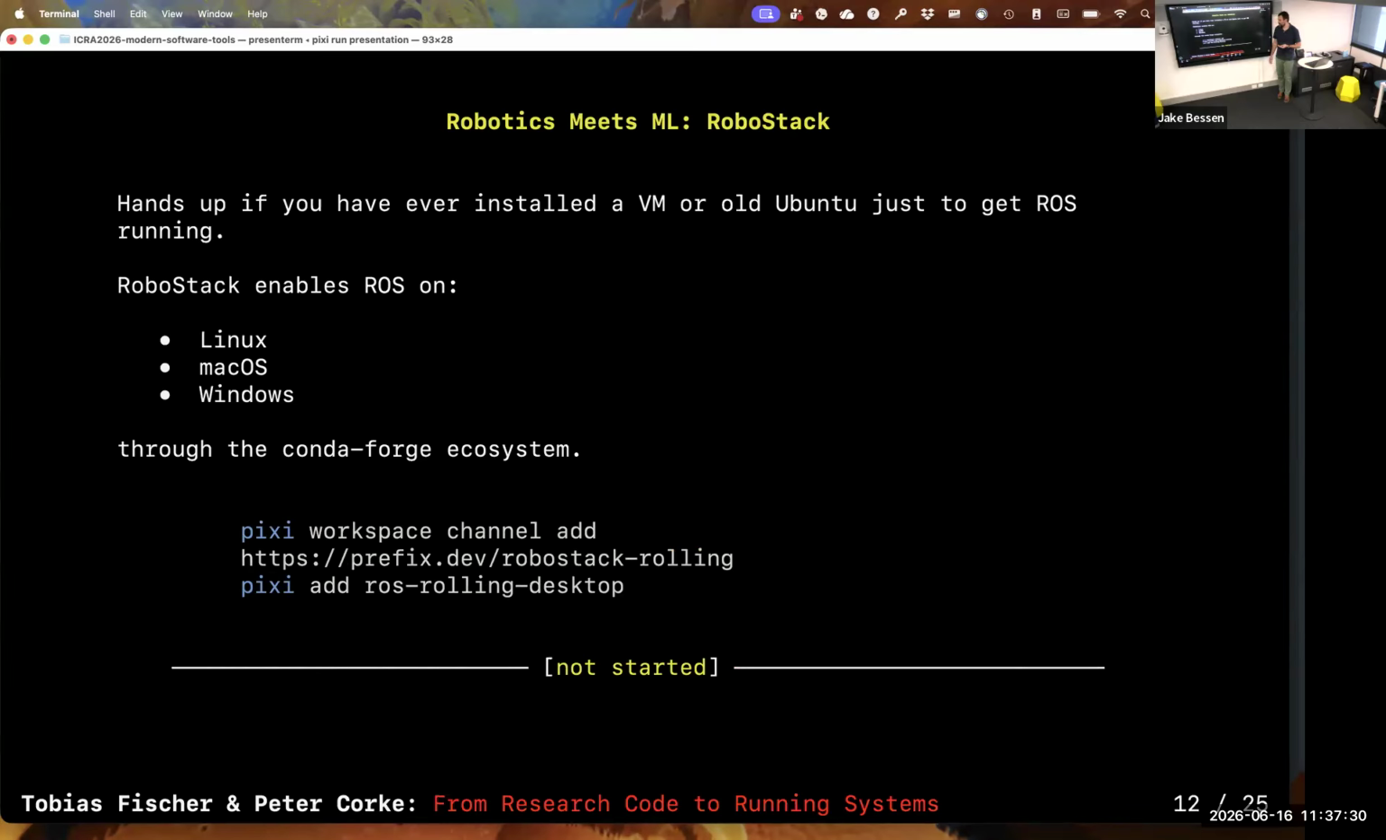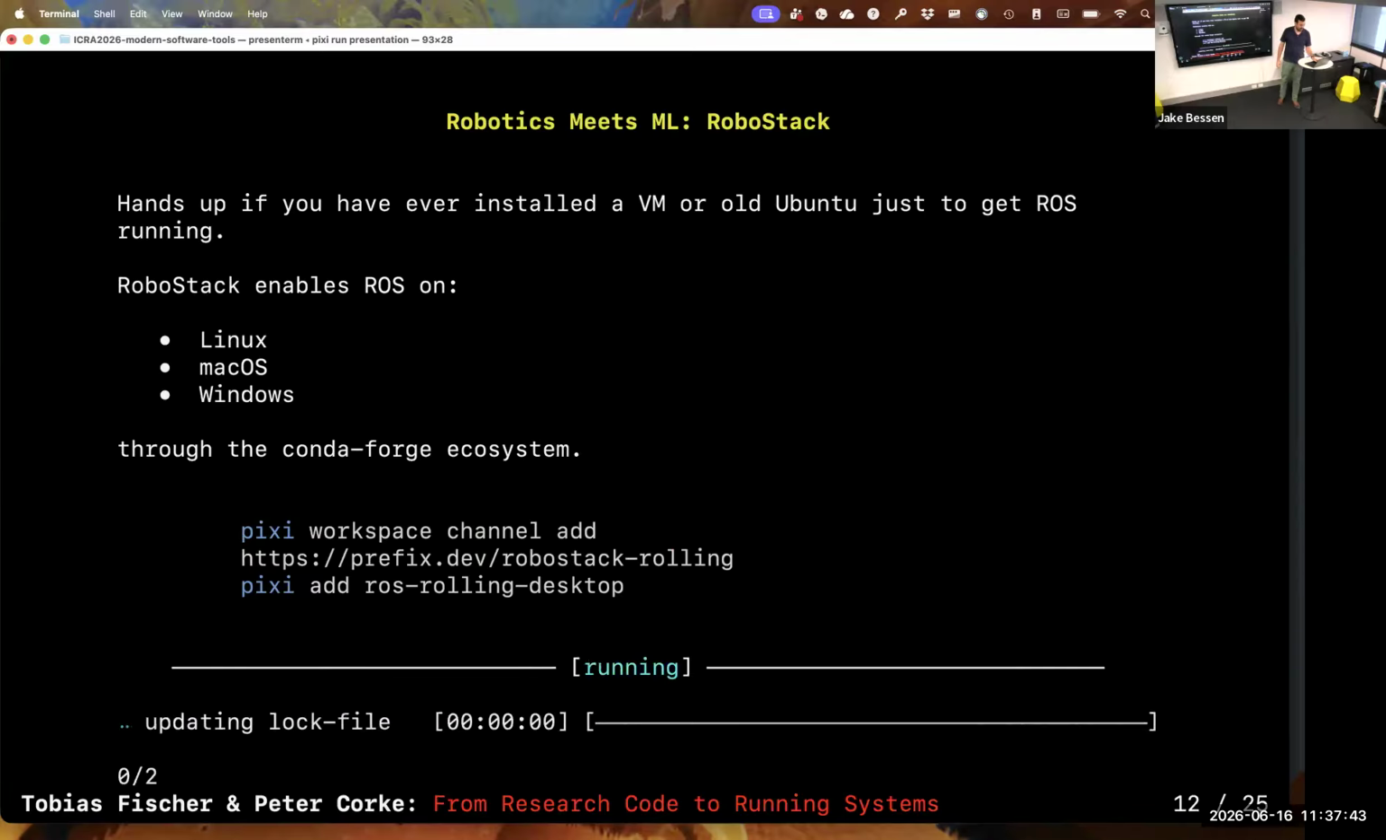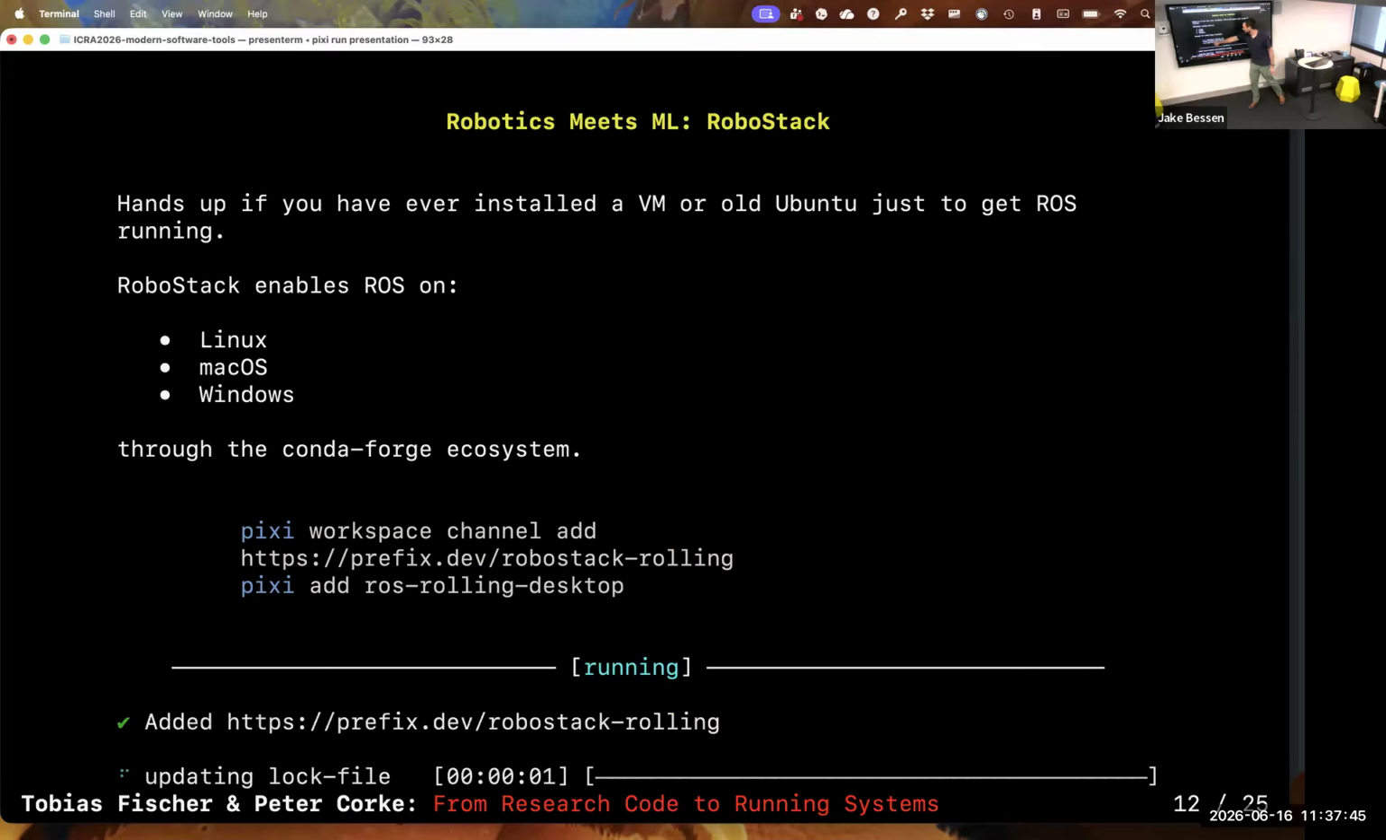So how do we do this now? And again, it's just an example. It could be other packages. Sometimes people might want to have a private channel where they add their own packages. And this is now two commands. With one command, you say, okay, I want to add a new channel because it's not on the default conda channel. And then the other command adds the actual ROS package of interest. So here it's ros-rolling-desktop. And now those two commands have installed ROS.